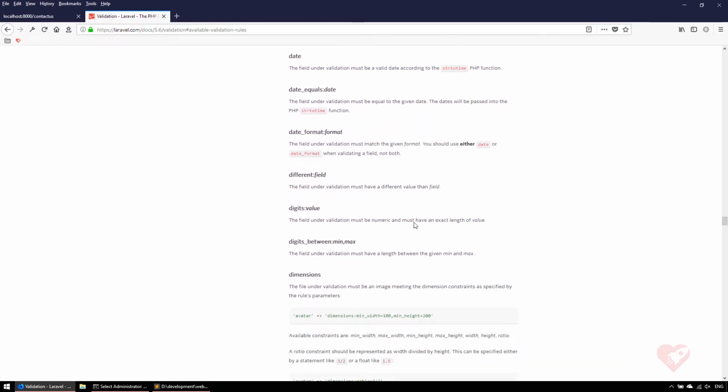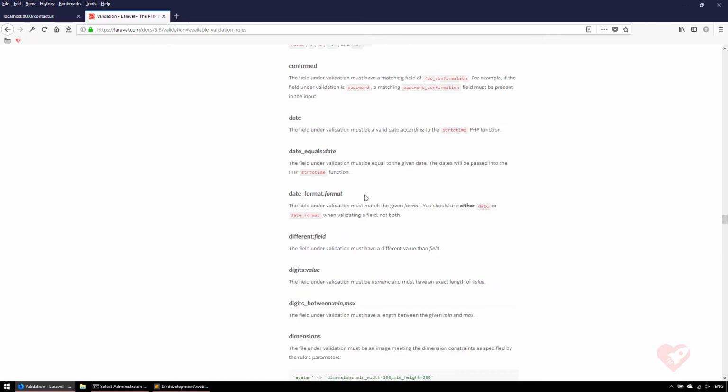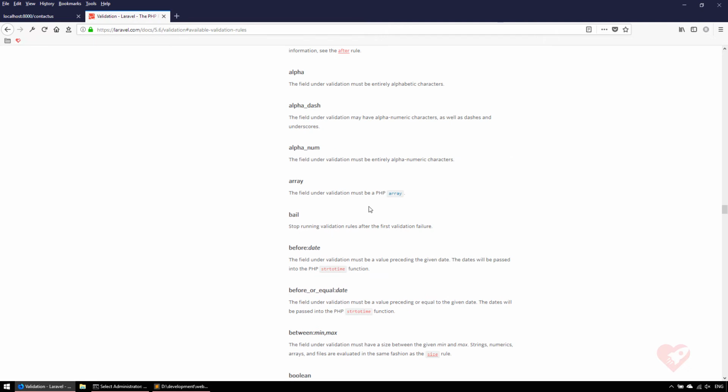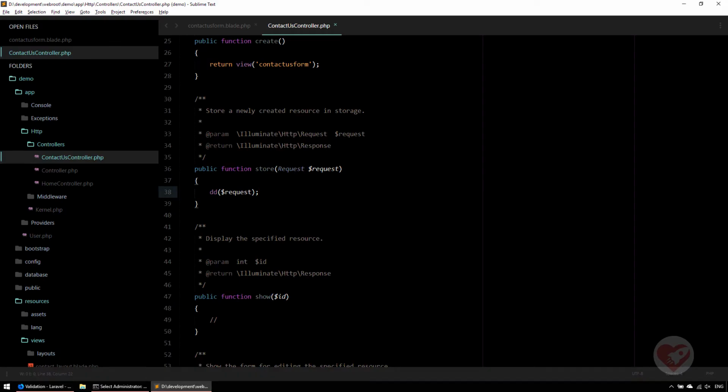I mean, from version to version of Laravel, from time to time new validation functions come, and these validation functions are getting better and better. So it's mostly enriched by the Laravel community most of the time. So here, let's create our first validation.